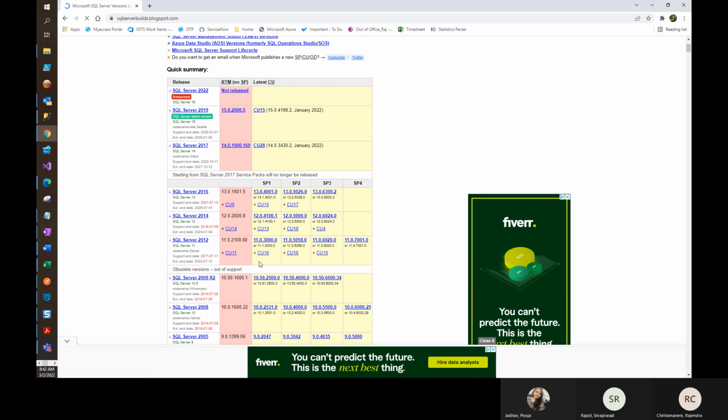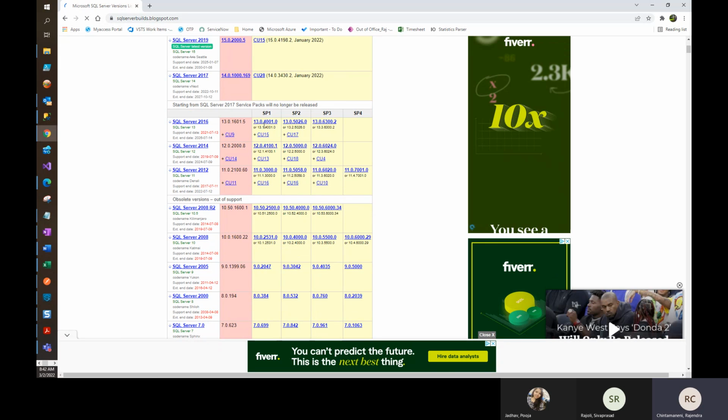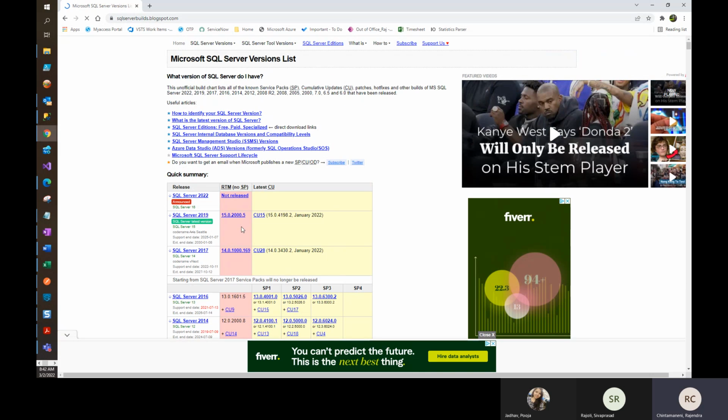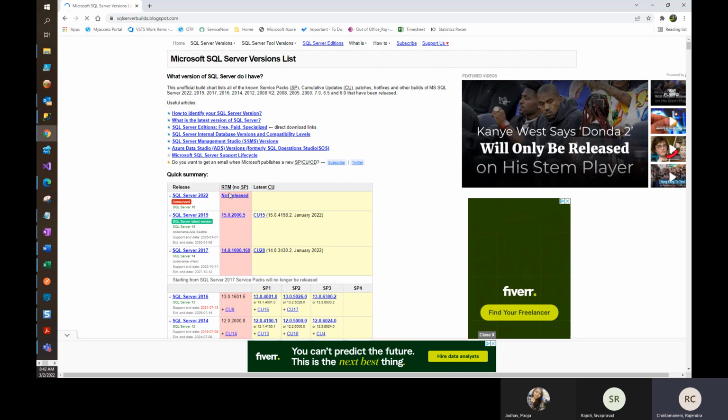These are the release dates, the build numbers, and the service packs. So for now it is RTM. RTM available. RTM means release to... I think release to maintain. No, something, I forgot.